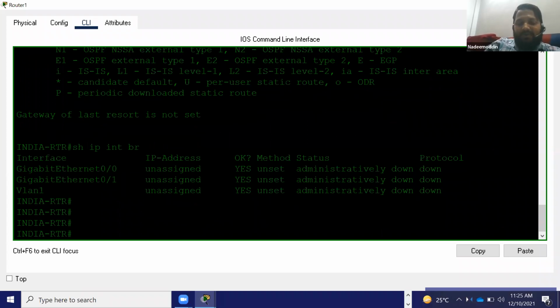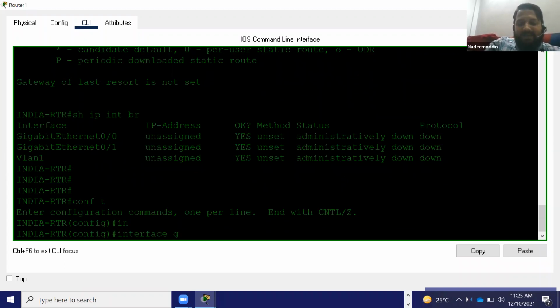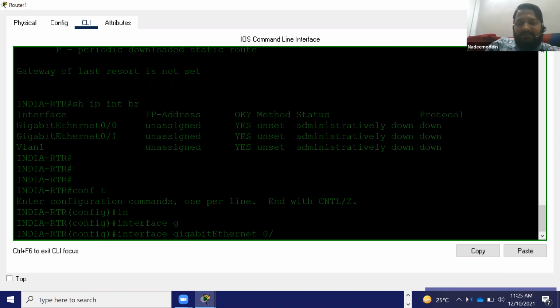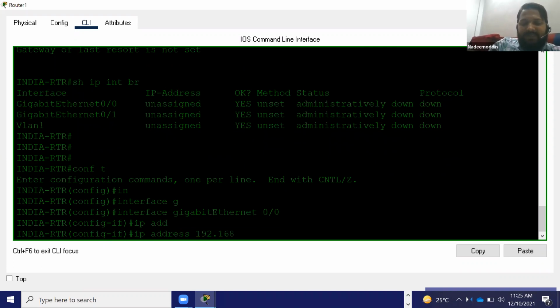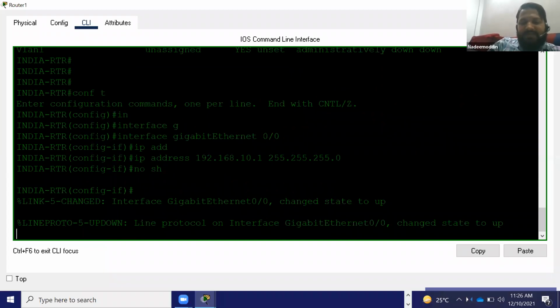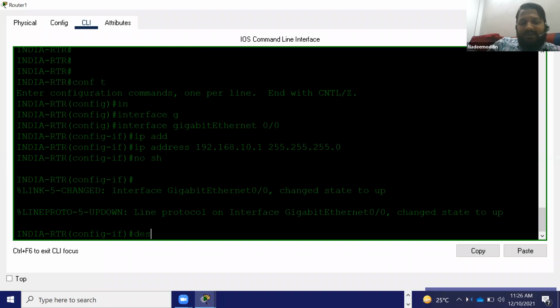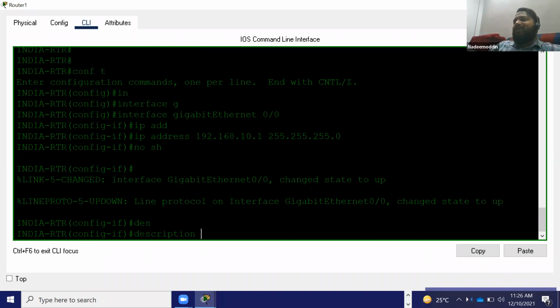Okay. So what you need to do, config terminal, interface GigabitEthernet 0/0. Okay, here just put the IP address, gateway. 192.168.10.1, 255.255.255.0. And say no shutdown. That's it. And you can also put the description. Description is not a command, it is for our information. So I will say description India LAN. If someone sees this configuration, he will say behind this interface, India LAN is connected. Okay, I just put this one.